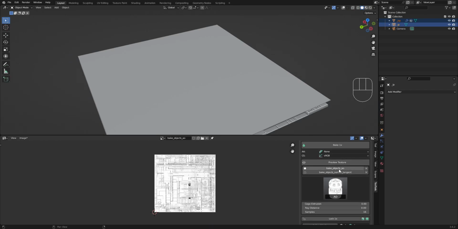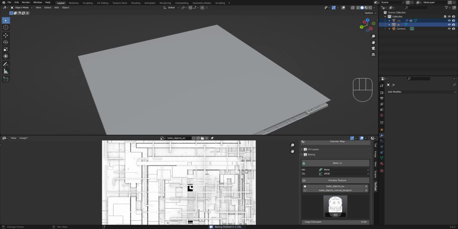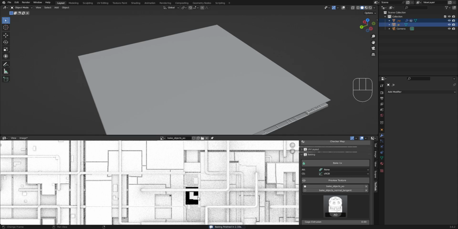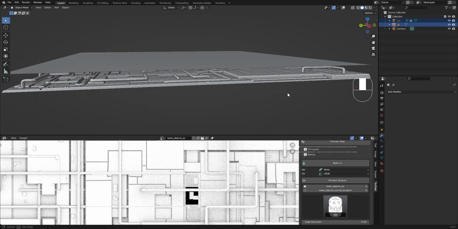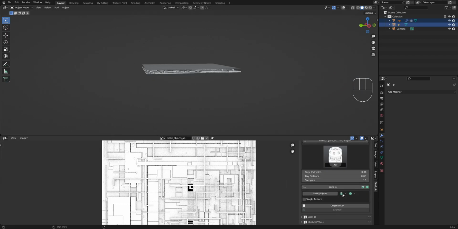Bake AO, bake normal tangent. Okay, bake the AO again. Okay, the black is still there. I don't know why, but yeah. So let's just try and get rid of the noise.